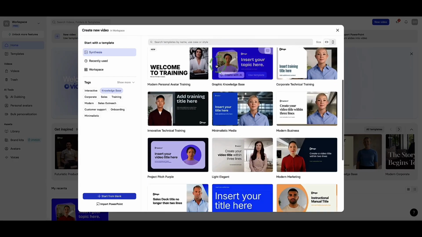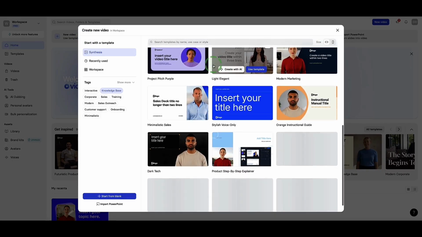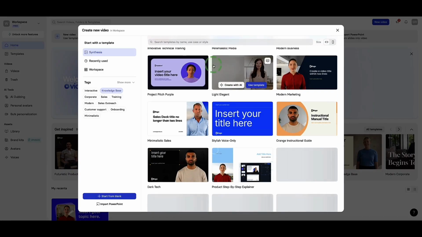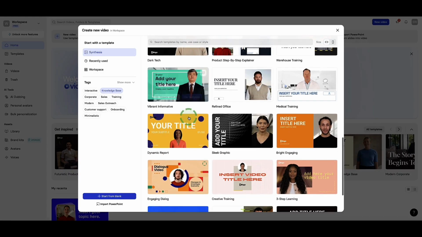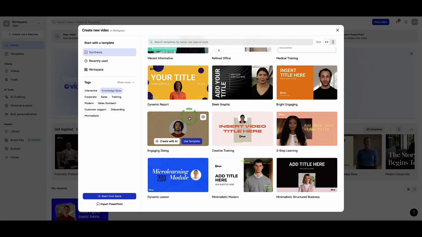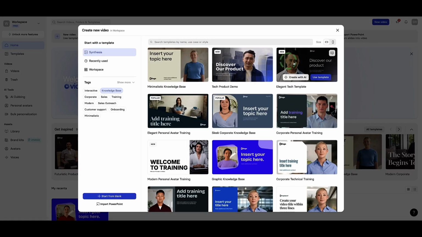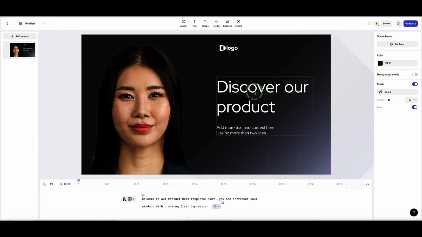So here's where you can choose your template, and there's quite a lot of them to choose from, and they all look pretty professional. Now these templates are also customizable, as well as the avatar. So you've got quite a lot of flexibility in how you want to change these up. So let's first choose a template. I'm going to go with this one right here. Click on Use Template.